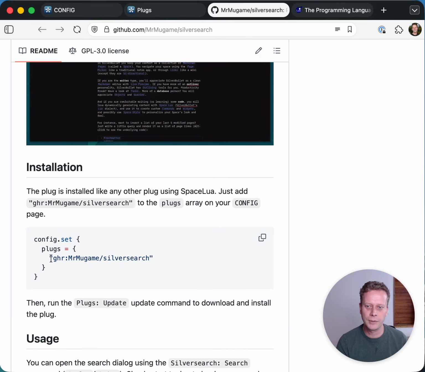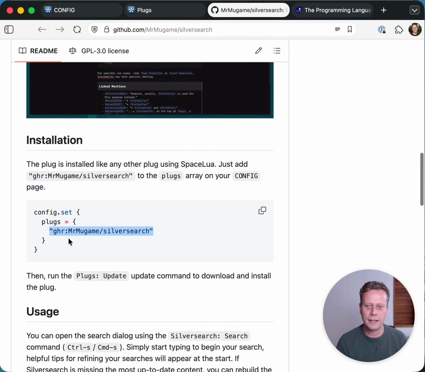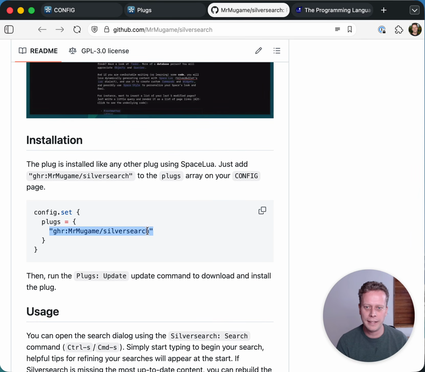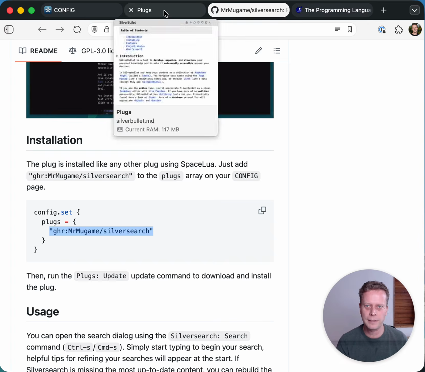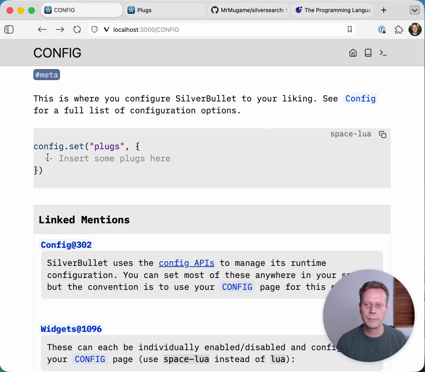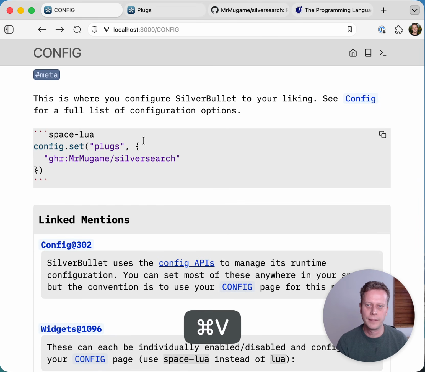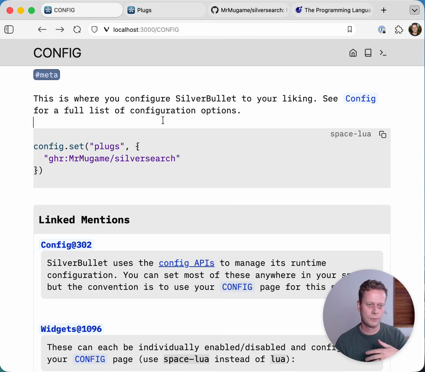So let's install the Silver Search plug. The way you do that, usually all these readmes have a kind of URI thing that you can just copy and paste. And then we go to our config page and we paste that in. This by itself doesn't do anything yet. All it will do, the moment that we reload all the scripts, is set this configuration option that, again, doesn't do anything by itself.